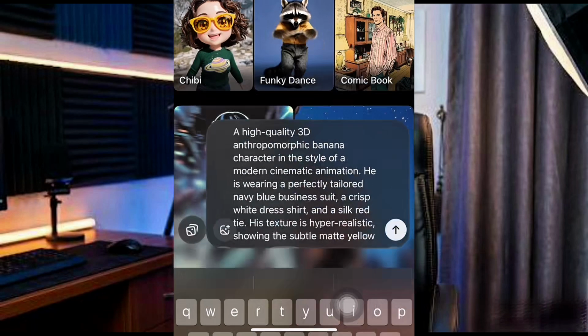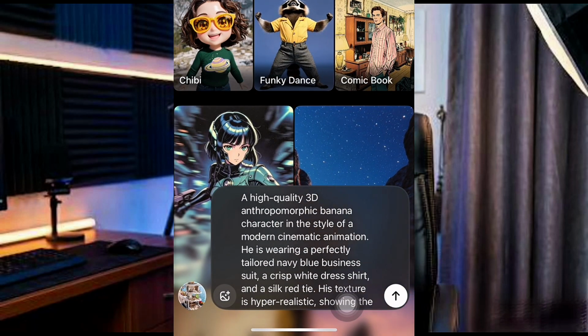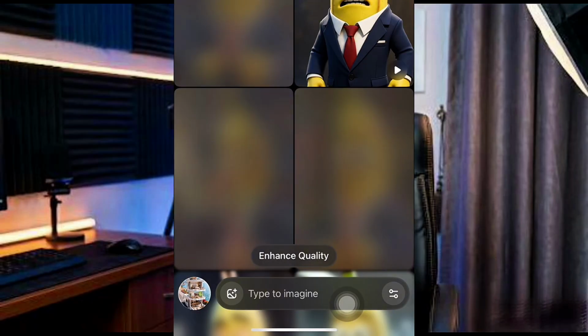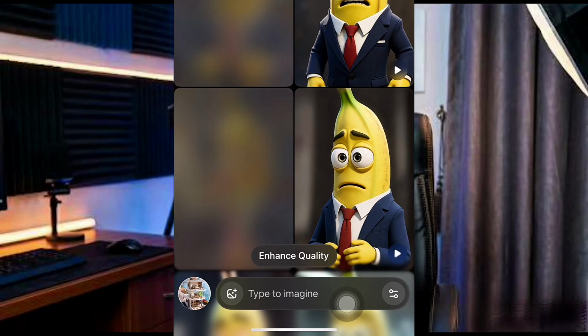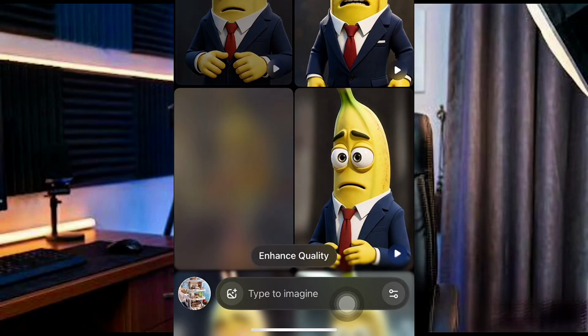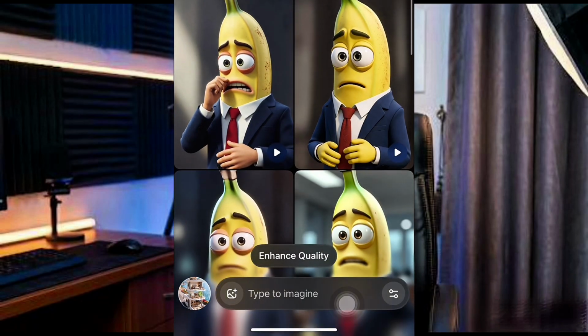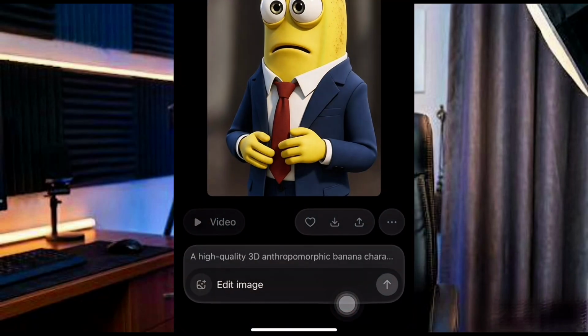Okay, paste your prompts, then you send. The banana character has been generated. So the next thing you're going to do is save this image. Look for the one that best fits your work and save the image.